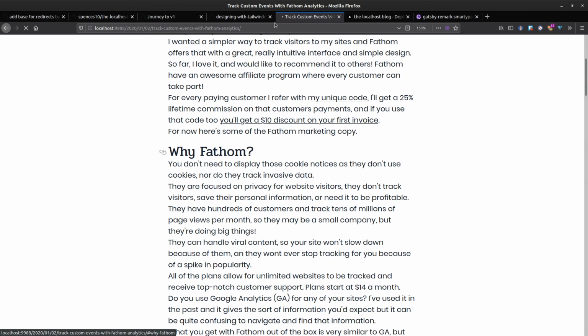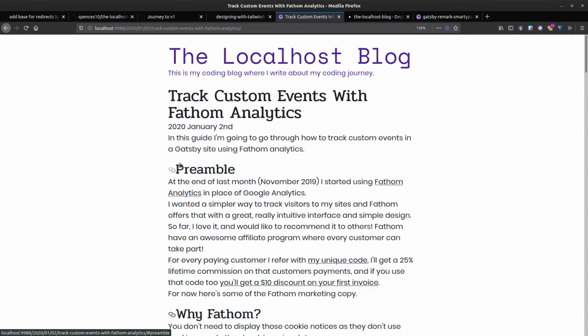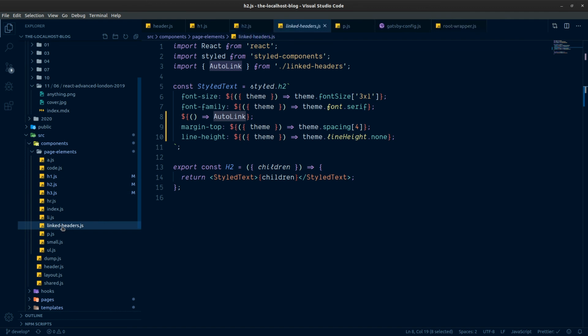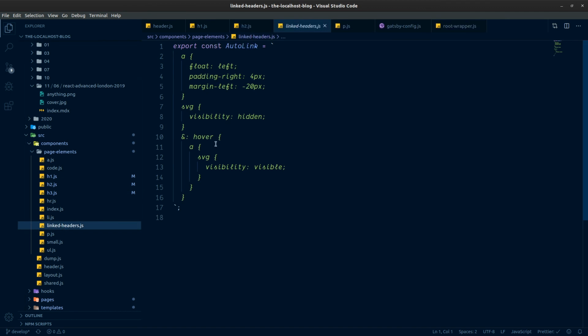save this, and wait for the dev server to kick in. It's loading still. You notice things don't look great anymore. So that auto link here, this is shared across the H2, H3, and the H1, and this is its own style component. Take a look at this.